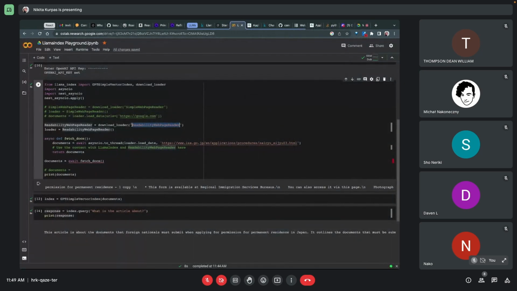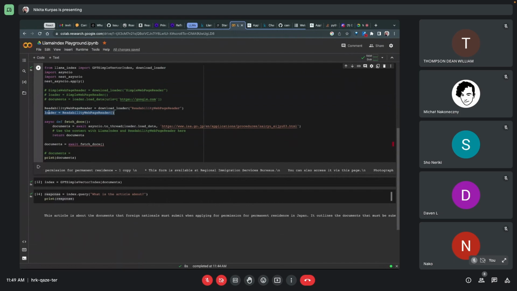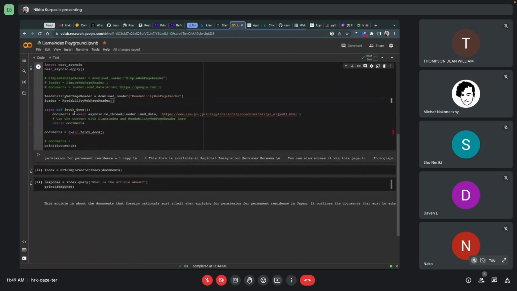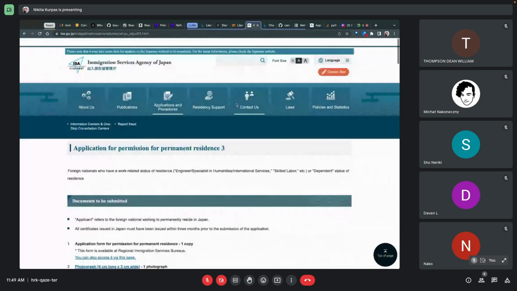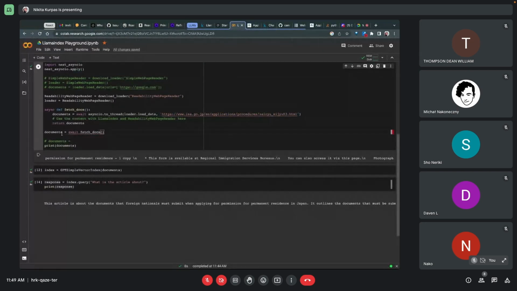So yeah, it downloads the readability web loader, which is made for this Llama Index library. We construct an instance of it, and here is just some Python async magic going on. Don't mind this. This is to make it work in a Colab. But basically, we use the load data function. We pass it this URL of the article, this government article, and that's it. We execute it, and we get the Llama documents back.